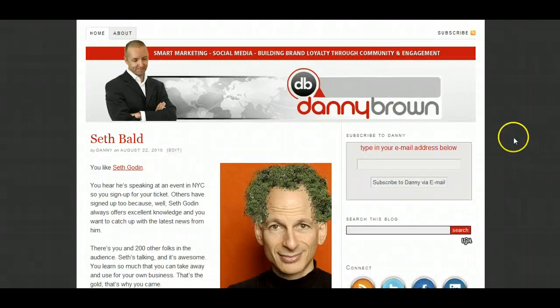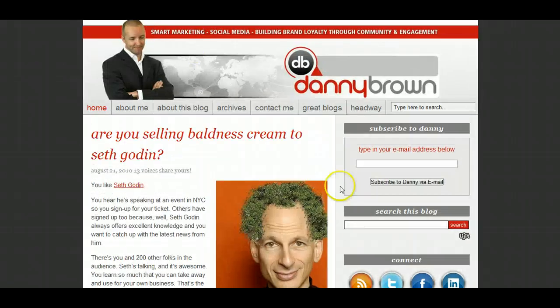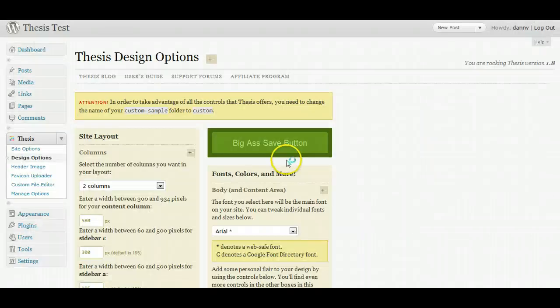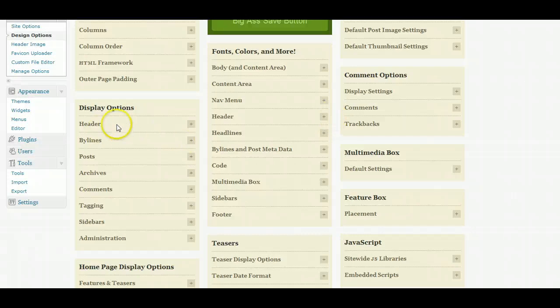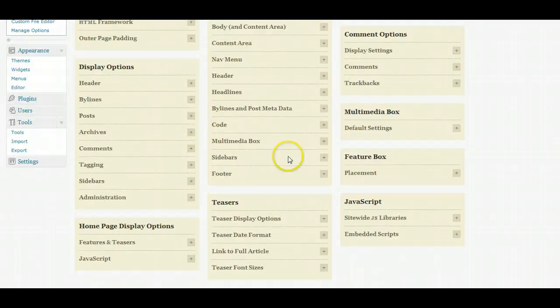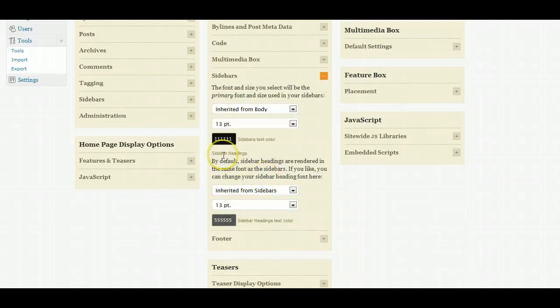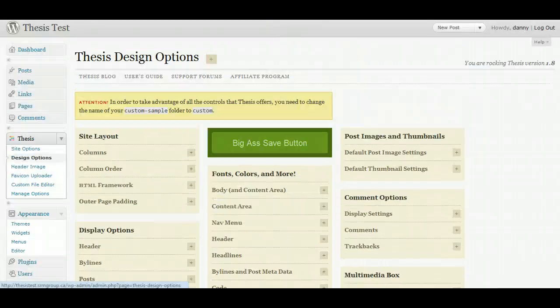Okay, but what I need to do is make this grey now. I want to grey this out so you can see that it separates here. So let's just jump in and have a look at design options. While Thesis has got a lot of options available to you for setting up your theme, it doesn't actually have the option to change the colour of the sidebar. You've got the sidebar text colour and the sidebar headings, but not the actual sidebar itself, so I can't change that. So okay, that's fair enough, that can't be done.